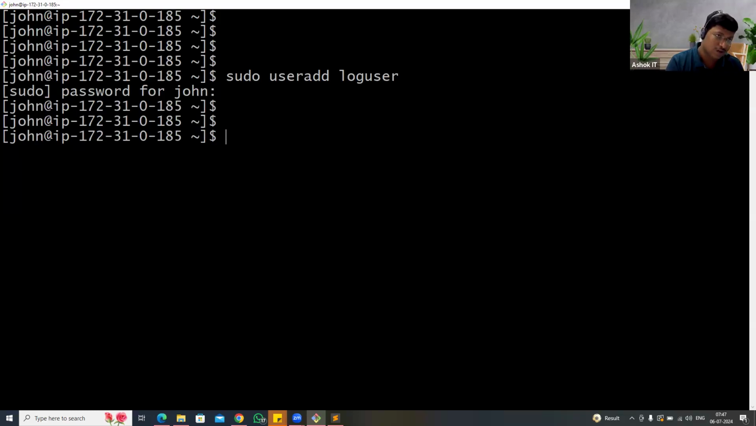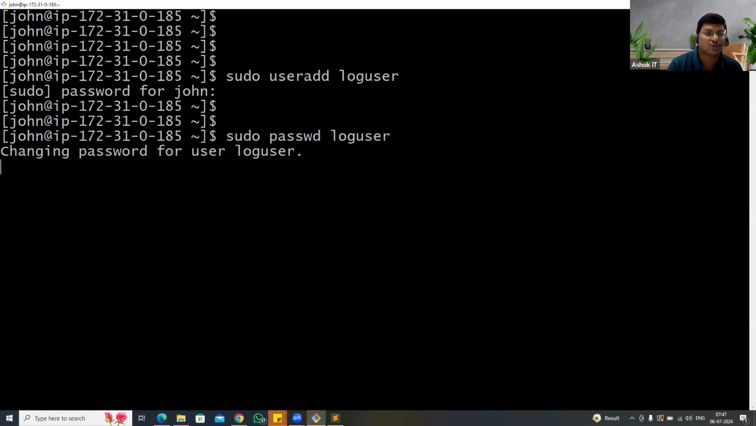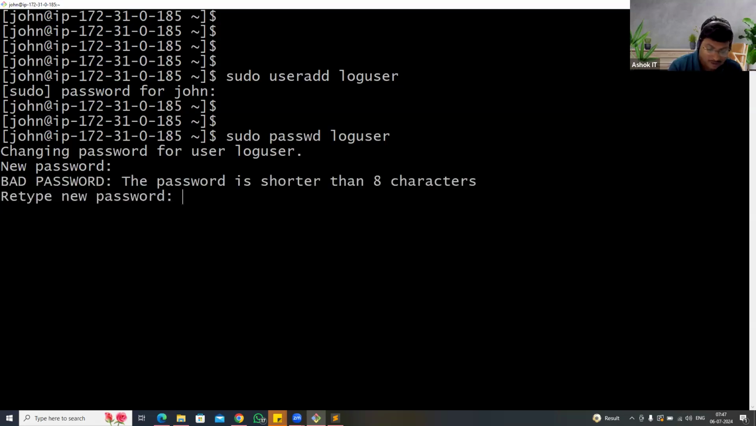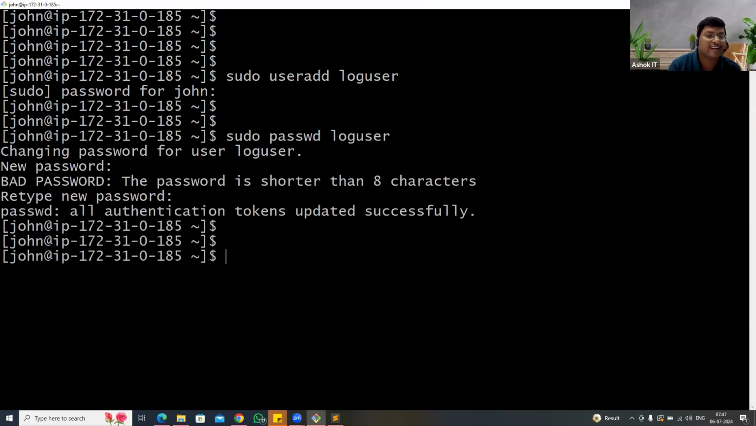Can we set the password for the log user? sudo passwd log user. I want to set the password for the log user. log@123 and retype the password log@123. The password is updated successfully for the log user. The log user has a password now.